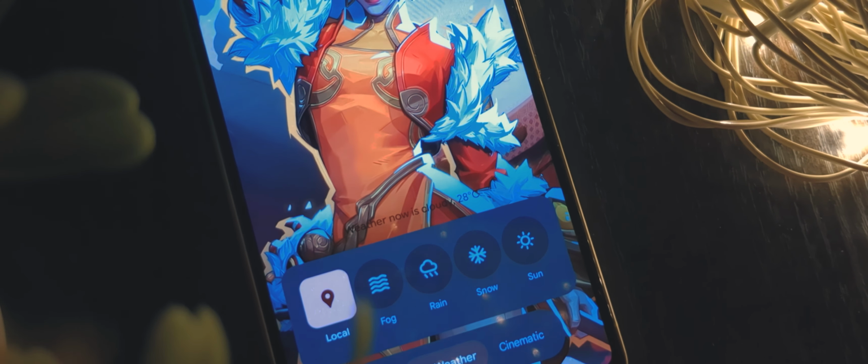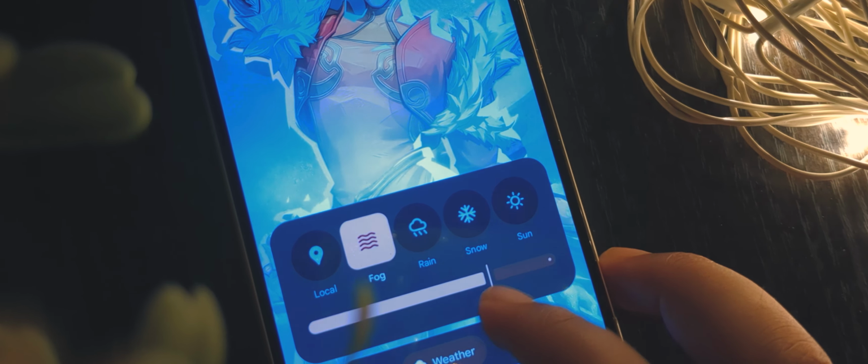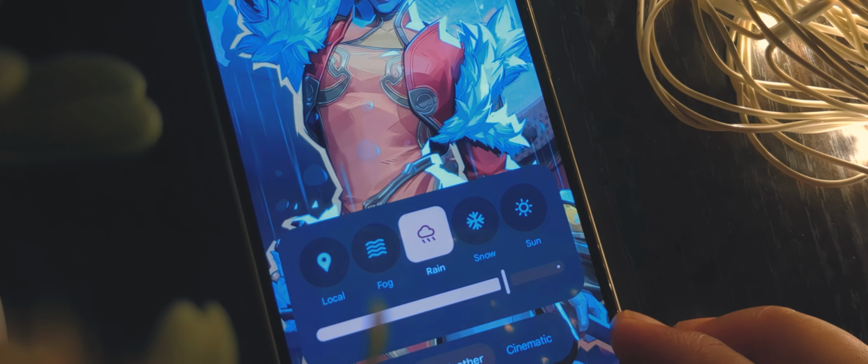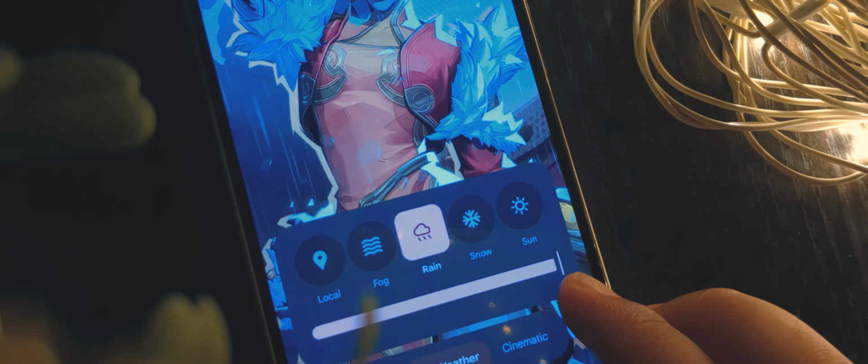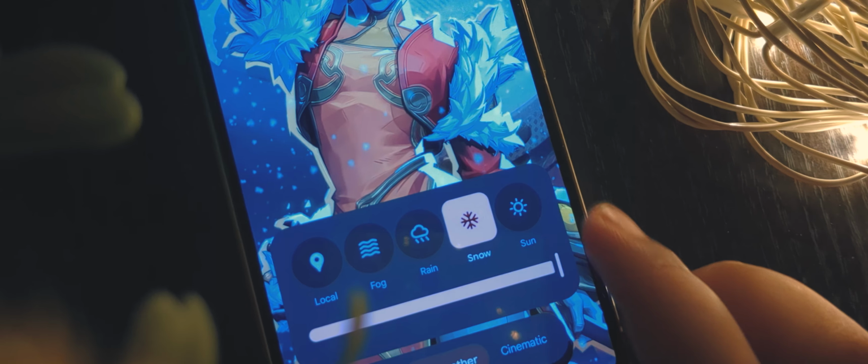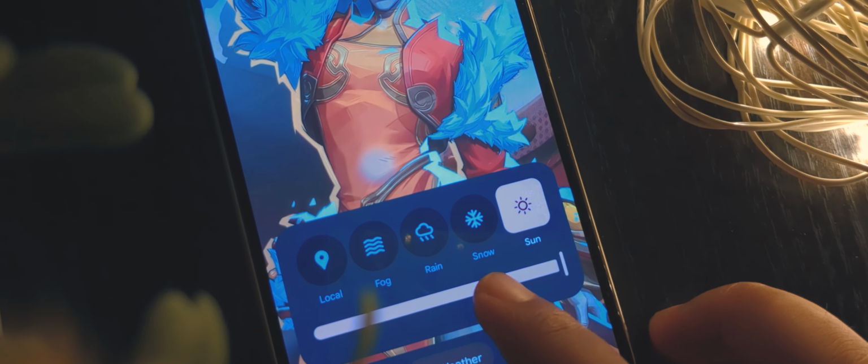If you want something for your home screen, you can head over to the second option, that is weather effects, where you can choose different weather effects like fog, rain, snow, sun, and effects based on your local weather, with the ability to change the intensity of these effects, which is very cool. And these effects have proper depth support.